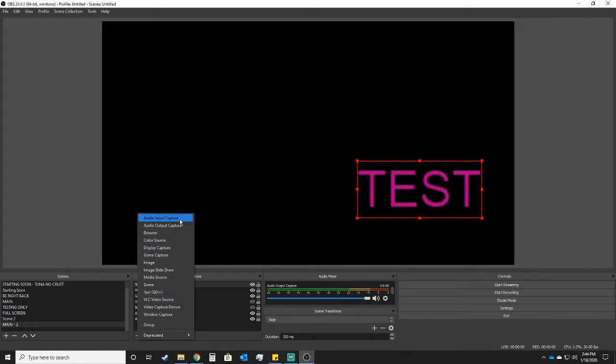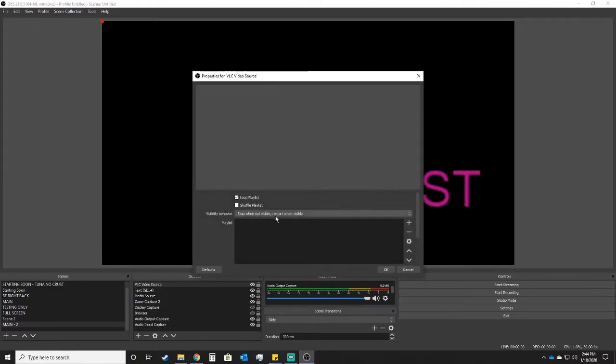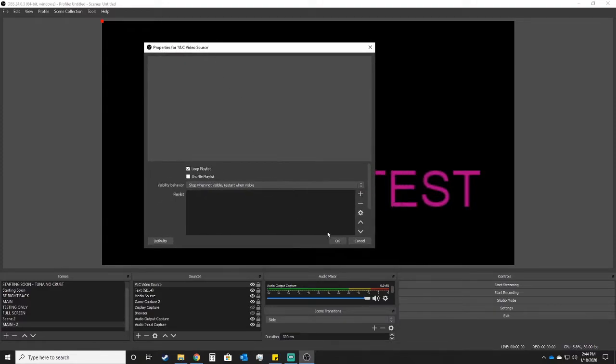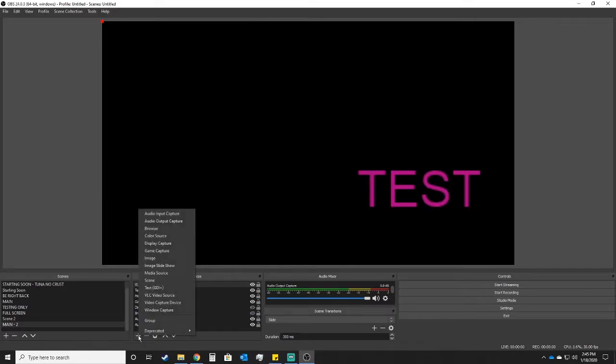Game capture, display, the audio in and out, and then VLC video source. VLC is another video format application, and I guess what this does is it allows you to import that type of file. But I'll be very honest, I haven't used that.